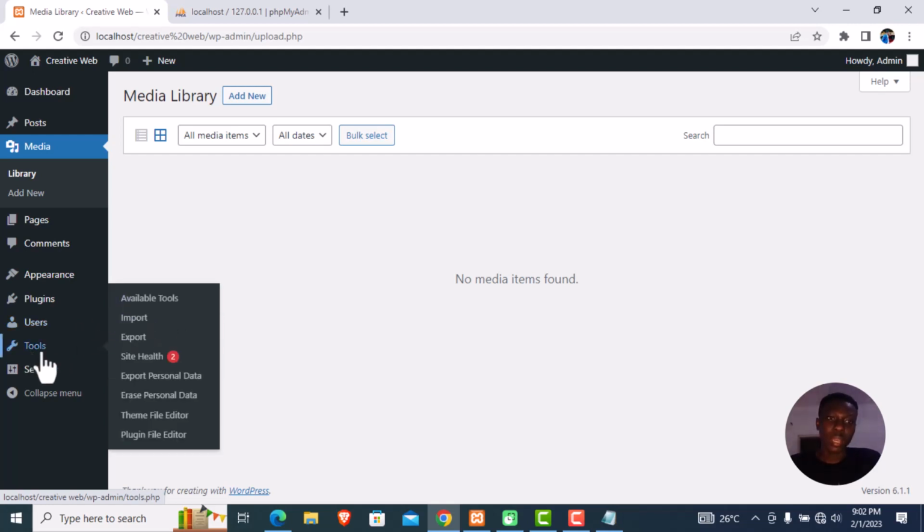And then the tools are used to import things from other websites, and then you can also export your pages, your posts, and everything. All right, and then you can also see your site health over here, if your site is in good health, and other stuff like that, right? And then you can also edit your theme, and edit your plugin over here. And then the settings. This is where you are going to do the settings for your website.